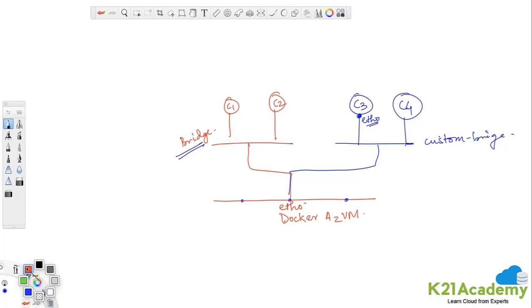Let me show you if we want to create one more Ethernet interface, and I will say that this particular container C3 wants to connect to the default bridge, then it will get an IP address from this NAT.